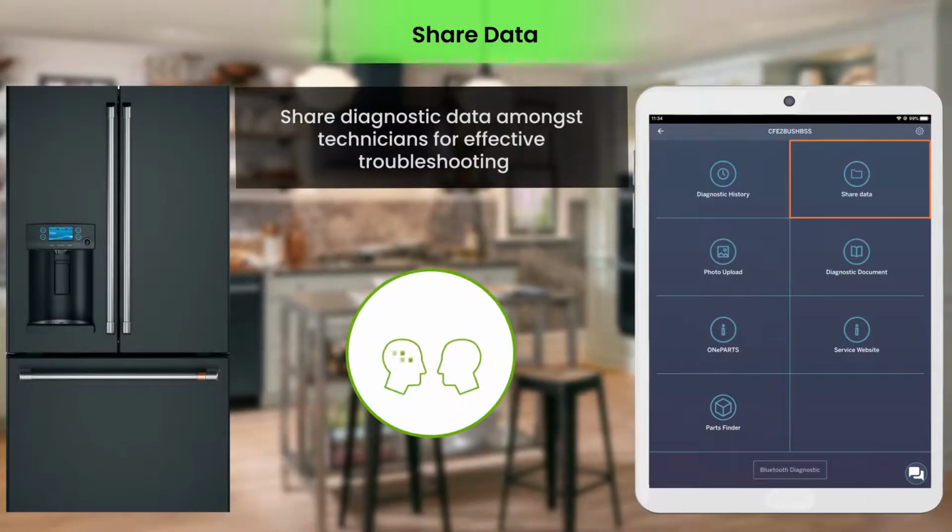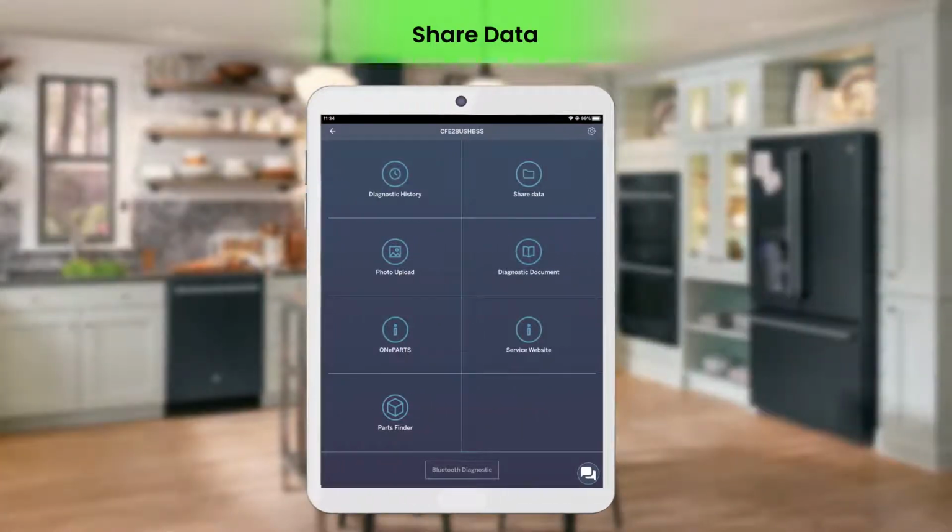Share data is a powerful feature of SmartHQ Service that allows you to share data files containing diagnostic data of previously executed troubleshooting sessions with other technicians. Every time SmartHQ Service interacts with an appliance for troubleshooting, the session data is stored on the mobile device.